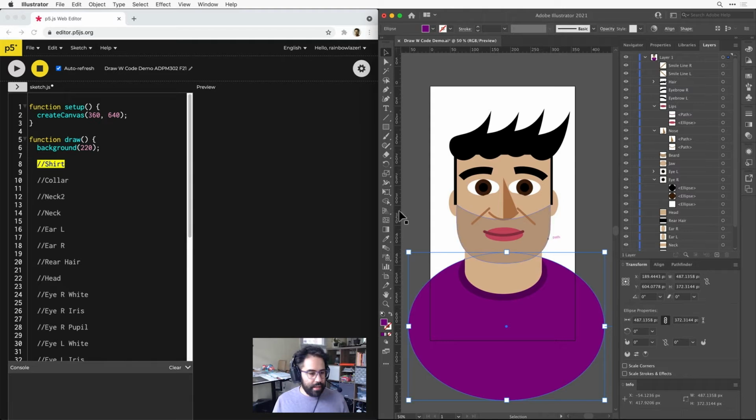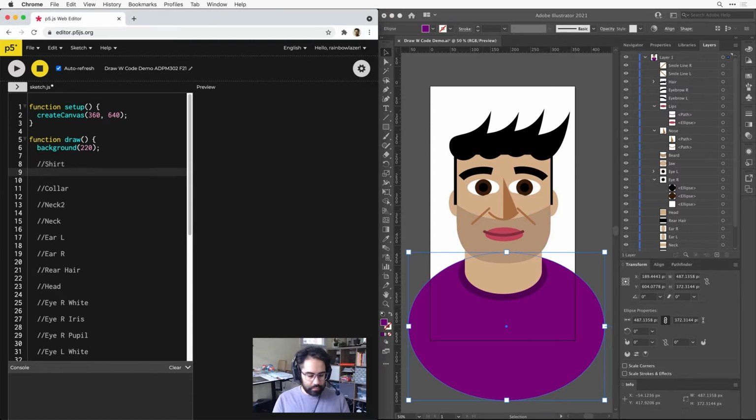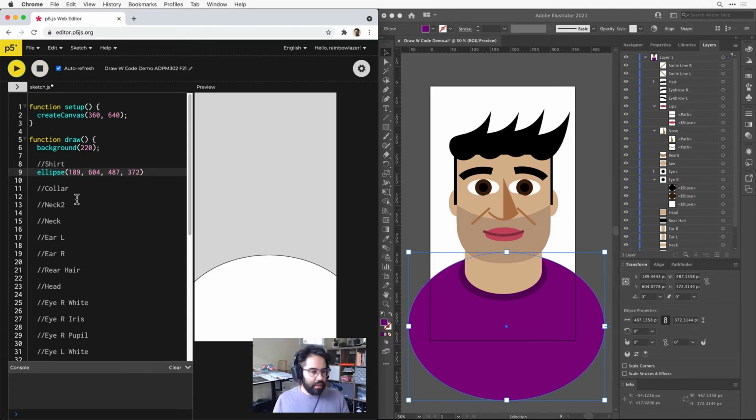Let's go ahead and make ourselves an ellipse. And again, I'm just copying in those coordinates. So this is 189, 604. It's going to give me the center point. And then the width is 487, 372. Let's go ahead and play our sketch. And I've got auto refresh checked, so we'll be able to update as we go. So I can see here, I have made that shape.